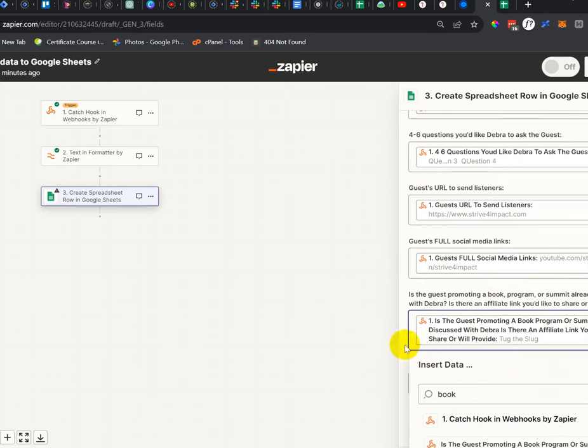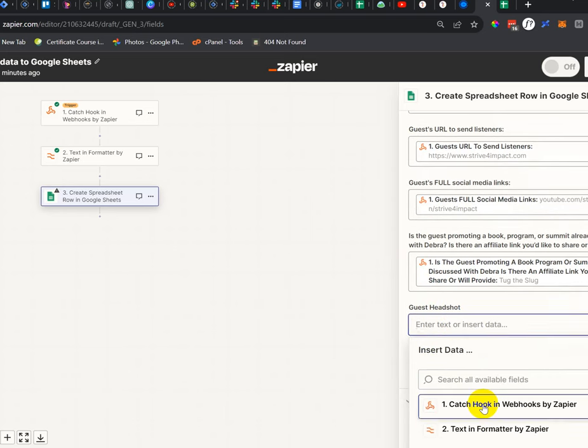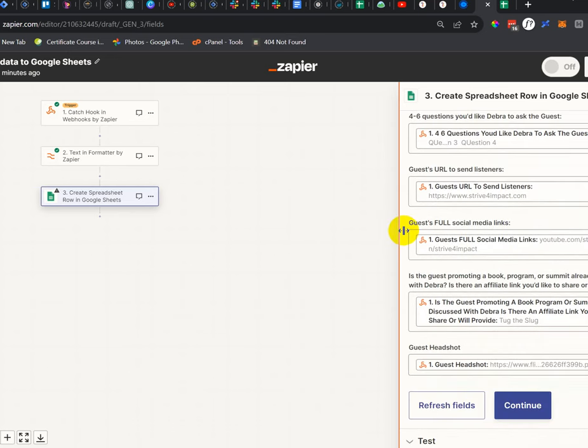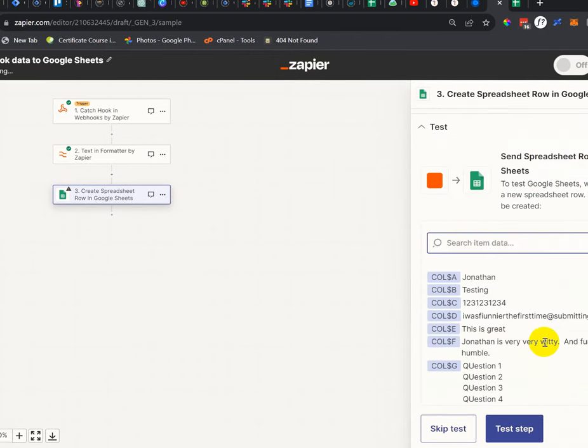And we're going to go here and guest headshot. And we're going to go search, and we're going to do headshot. Guest headshot. Great. All right. So now we'll have all of this in the spreadsheet for storing the data, right? So I'm going to go ahead and hit continue, and we're going to run a test of this.